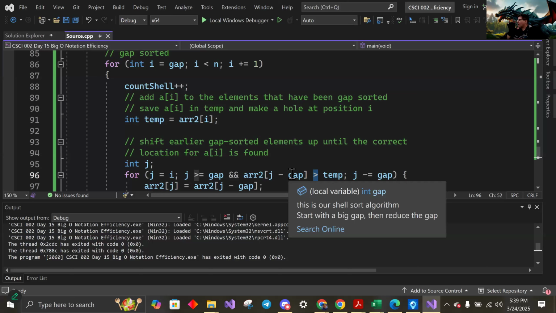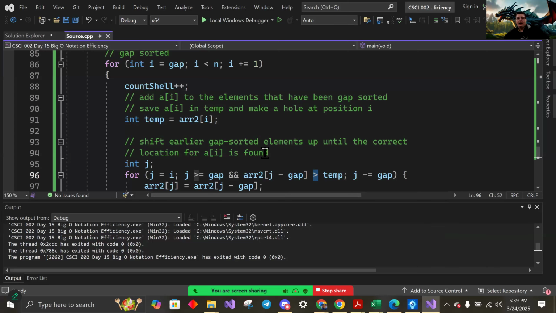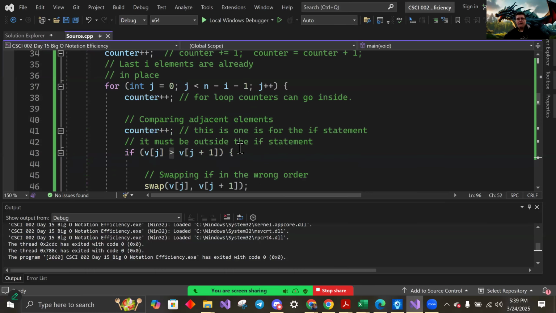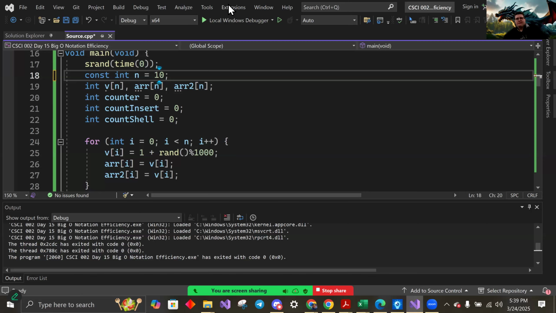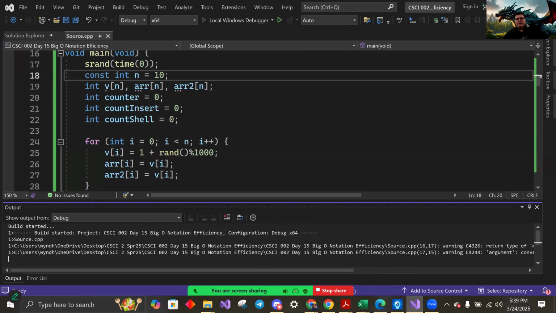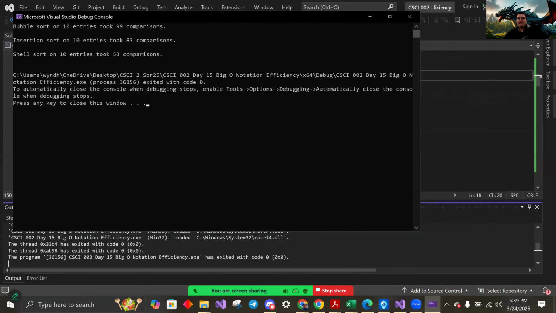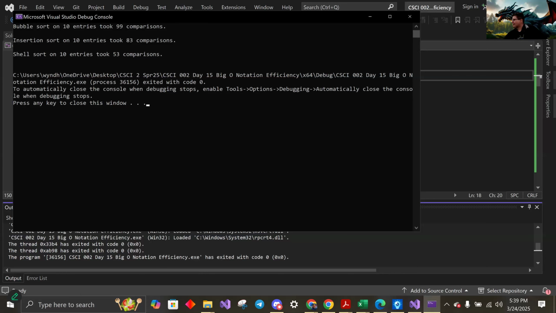We have n number of data values. Here we did n equals 100. Let's drop it down to 10. We've just got 10 numbers. Now, for 10 numbers, the bubble sort had to make 99 comparisons. So it had to do an operation that takes a little bit of time, 99 times.